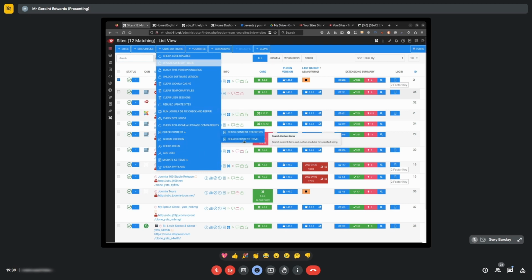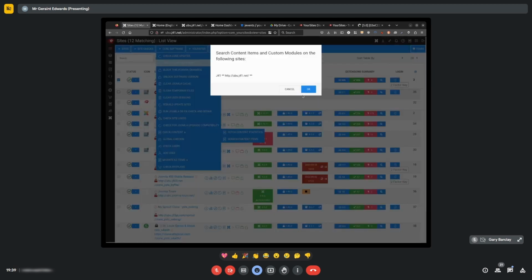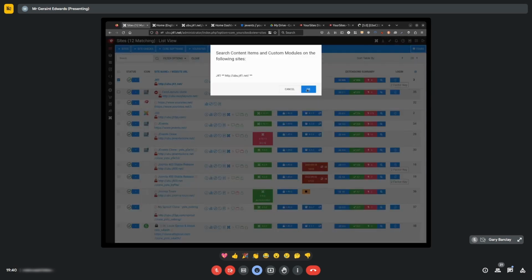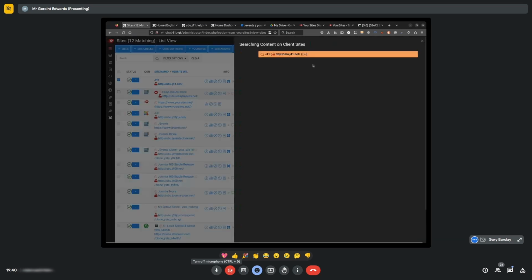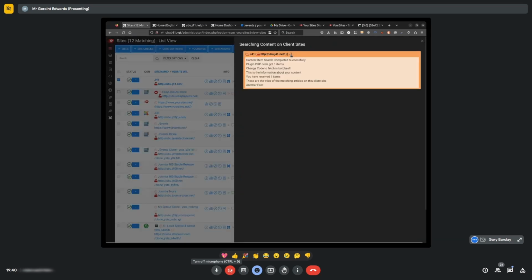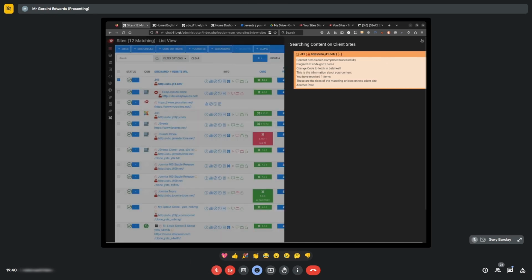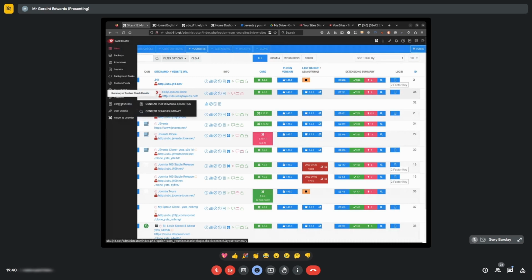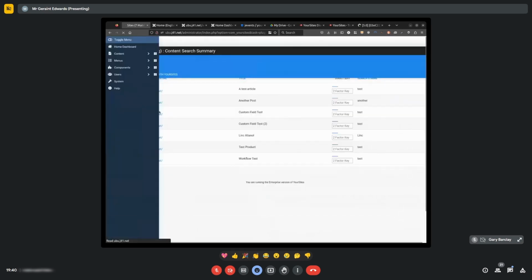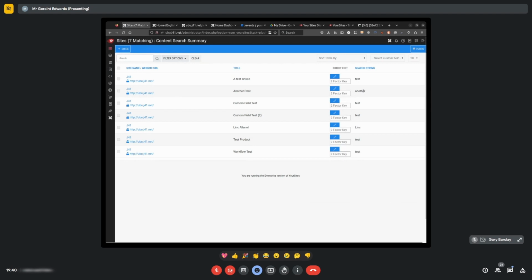And we can search content items. You can search across multiple sites. In this case, we're just doing one site. And I can search for, let's say, the word another. It goes away. And this client site has one item that has the word another in it, and it's called another post. And if we were to go into content checks, content search summary, you can see here the search string another appears, and here's the title of the article, another post.